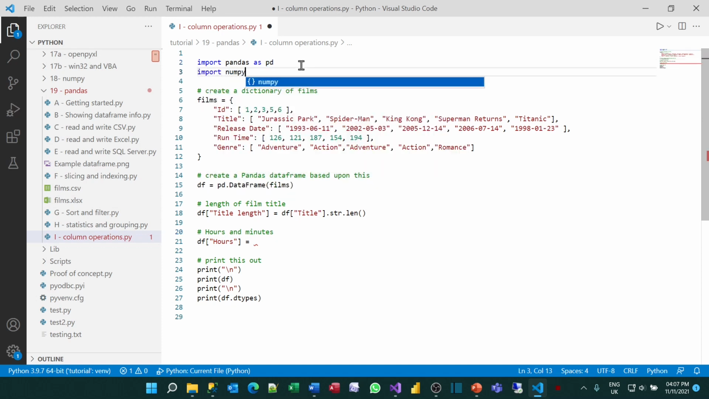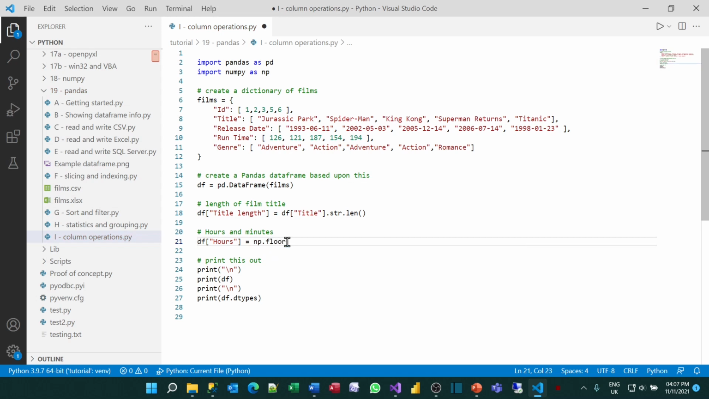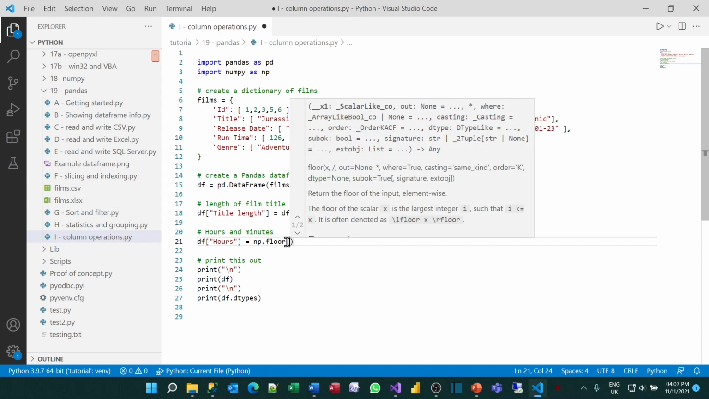Now, there's no need to worry about whether I've got the NumPy module installed, because if you've installed Pandas, you've also installed NumPy as well. It's impossible to have one without the other. So that's bound to be there, I would say. So I can put np.floor. And what this function will do is take a number and return the highest integer less than or equal to it.